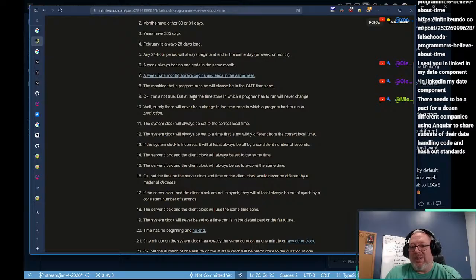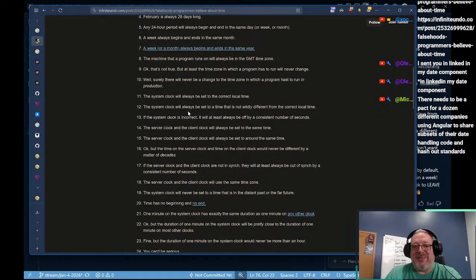Okay, that's not true, but at least the time zone in which a program has to run will never change. That's wrong. Daylight savings time will change time zones easily. Well, surely there will never be a change with a time zone in which a program has to run in production. That's not true. Again, daylight savings time. The system clock will always be set to the correct local time. If you guys have ever worked with servers, you know this is wrong. System clock will always be set to a time that is not wildly different. This is wrong. The system clock is incorrect. It will at least be off by a consistent number. No.